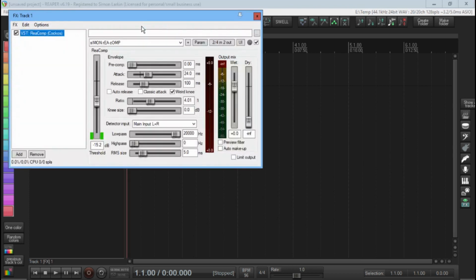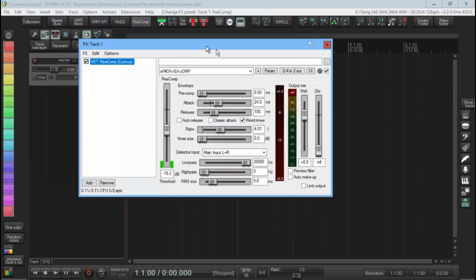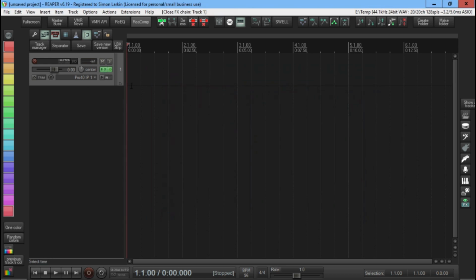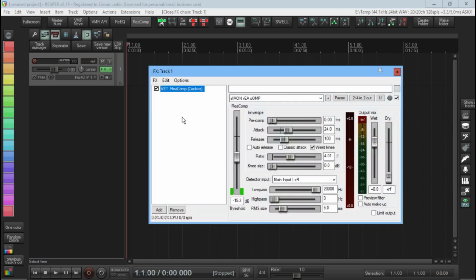If I click it, it automatically opens up the FX window, just as when you're inserting effects. If you click on effects and then add, it will open up the window, so it's doing the exact same kind of thing. And I've got a setup that I use quite a lot. I don't know why the weird knees are on, that shouldn't be on.